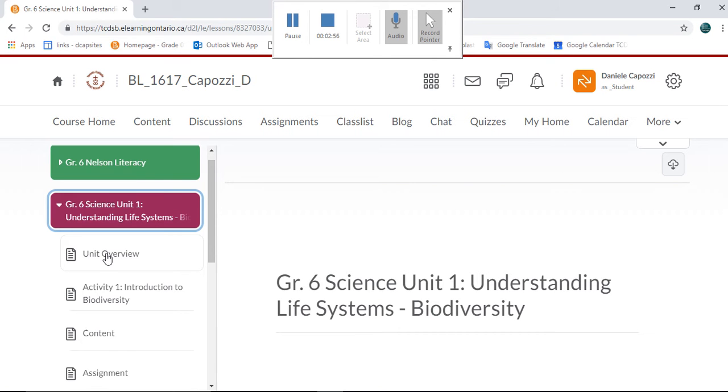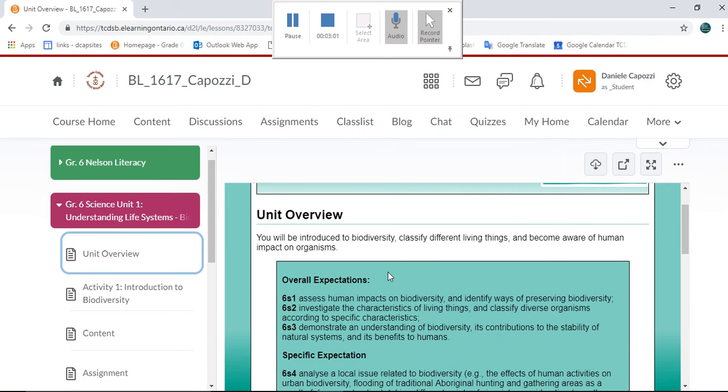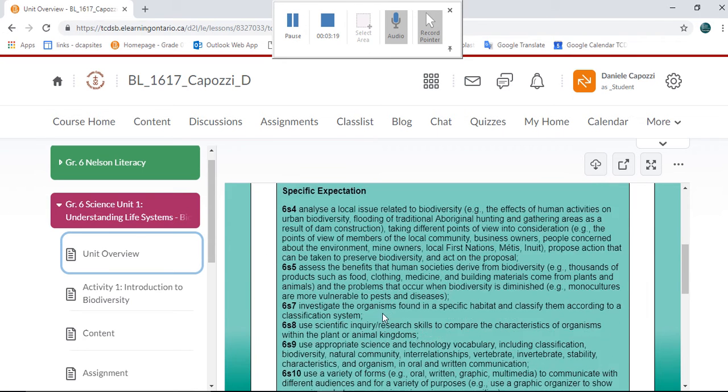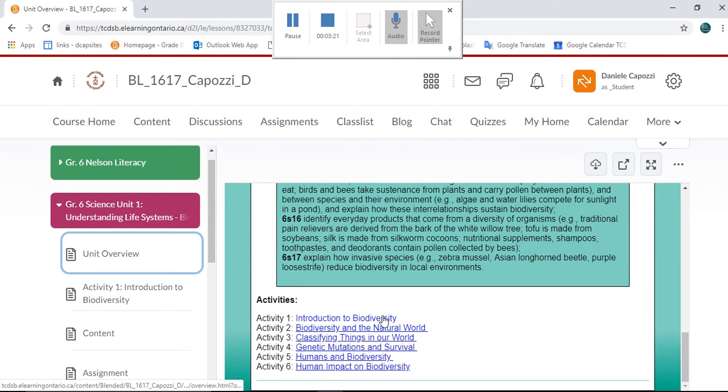At the beginning of every unit, there is the unit overview. If they click on the unit overview, it tells us what to expect for the next few weeks in this unit. In this particular case, for biodiversity, students will be introduced to biodiversity. They will classify living things and become aware of human impact on organisms. The Ontario Science curriculum expectations are listed here for anyone who wants to get a bit more in depth in what exactly is going to be happening.